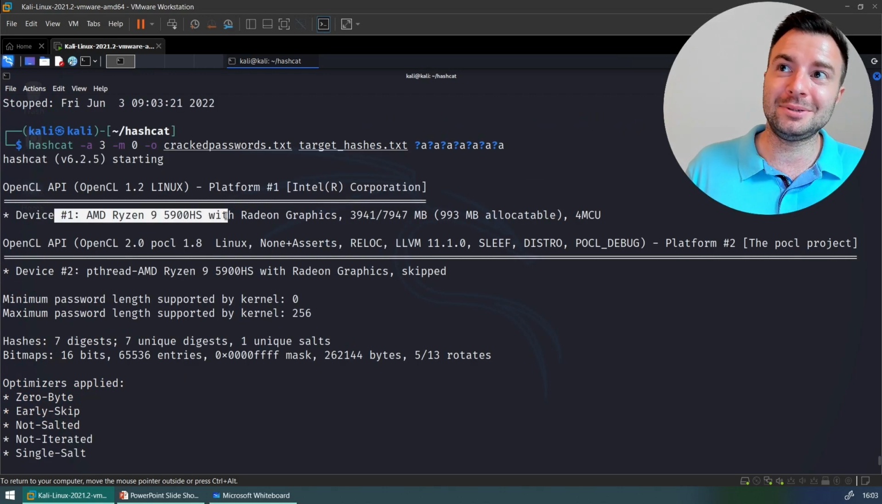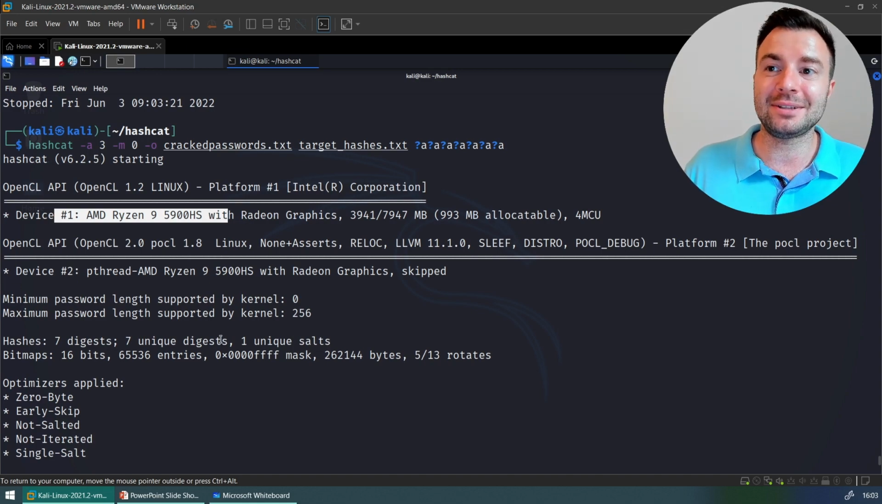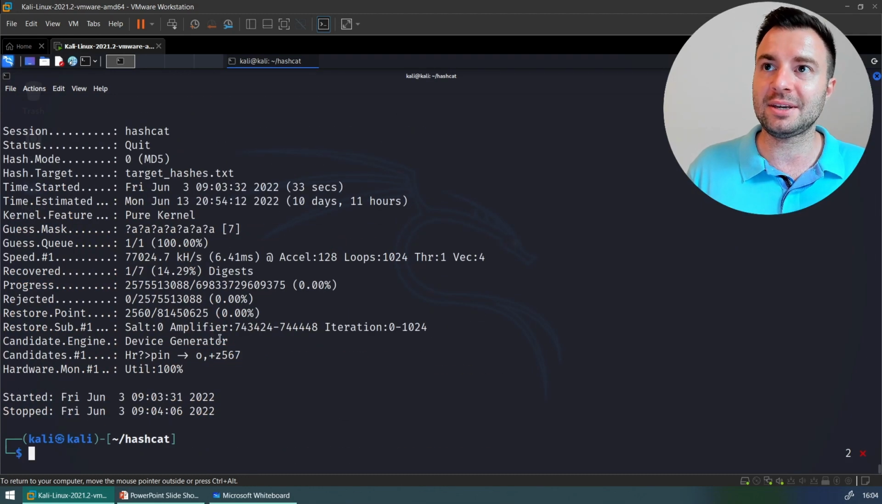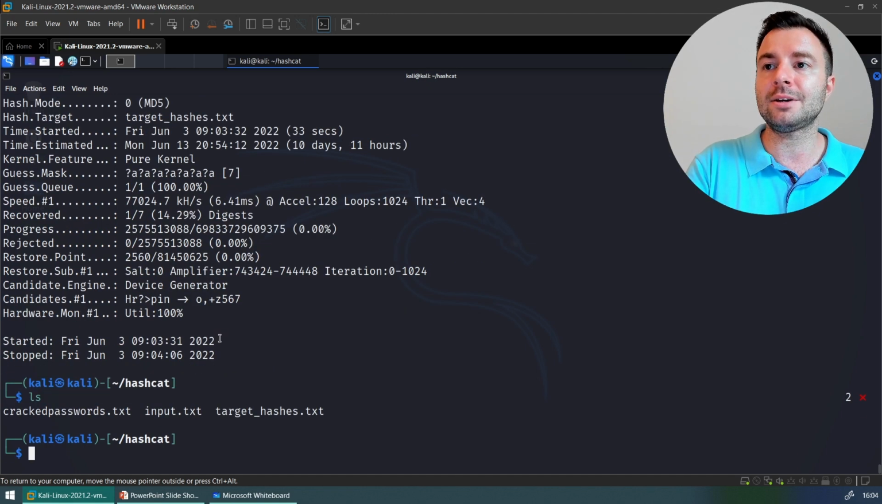It's not an old CPU, it's kind of last generation right now at the time of this recording, so it's not a bad performance, but it's going to take a while nevertheless. All right, let's quit this because we're not going to wait 10 days in here and see the end results.